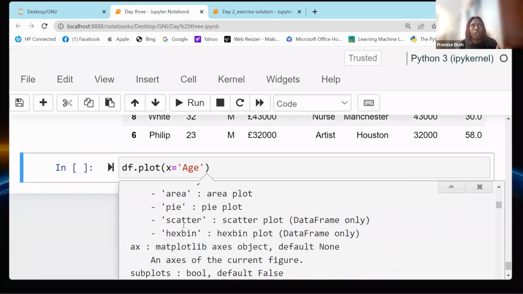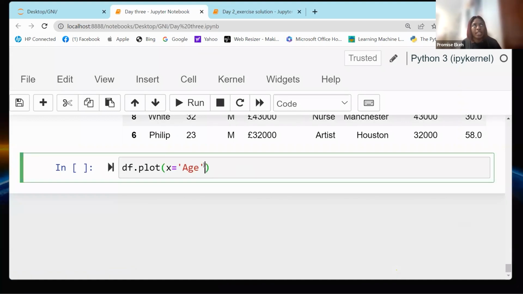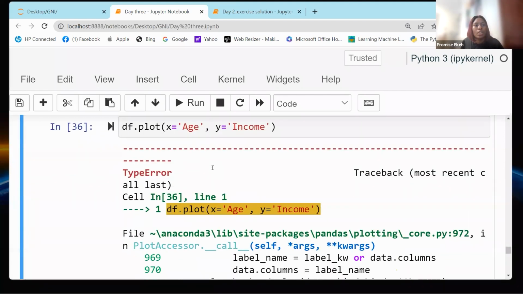There are different kinds of plots you can do. Yes, I can say, okay, I want my x to be my age, my y to be equal to income. Let me plot age per income. So if I do this, okay, income is not this thing, so I have to use the income I created.